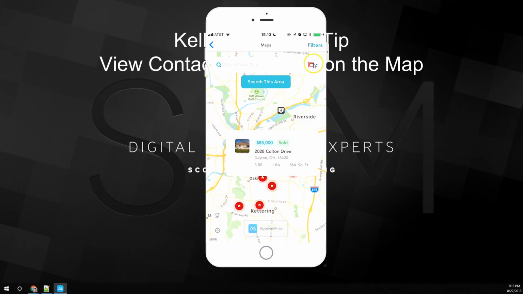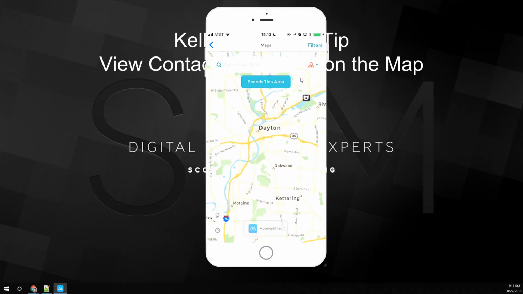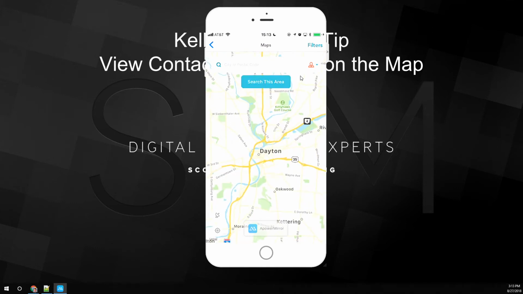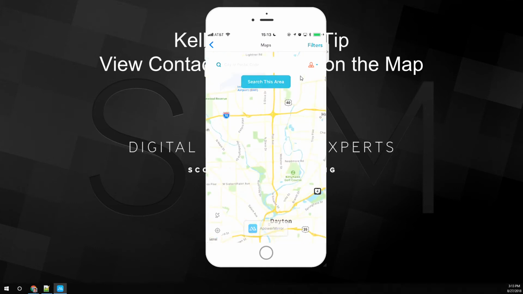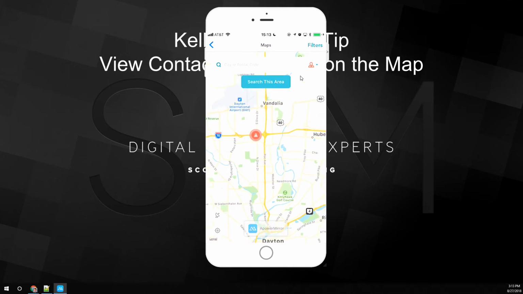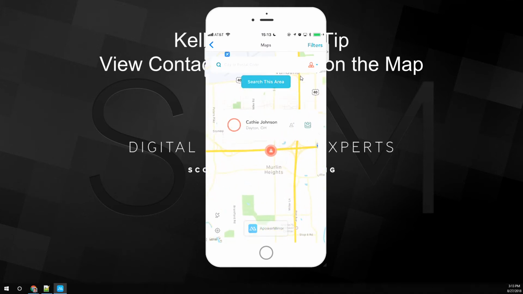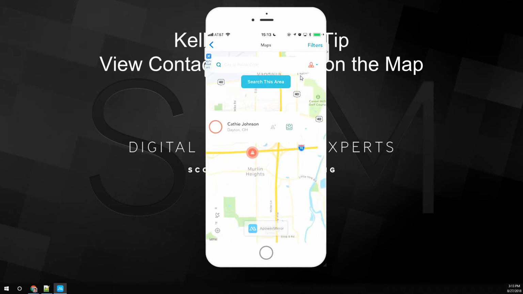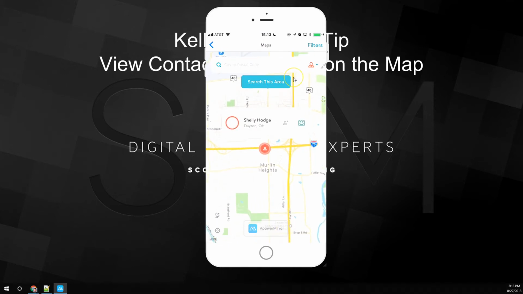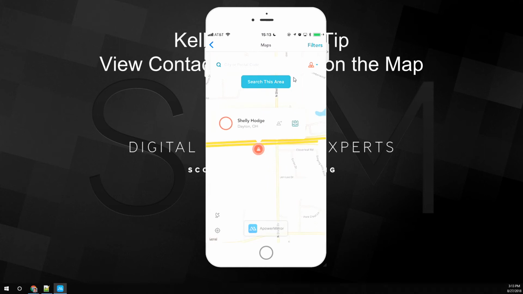I can also come up here and tap on this icon and tap on agents, the first one here, and do search this area. There we go. Here's our market center just off of 70 and 75. This is several agents in a market center here, and you could zoom in further to expand that out.